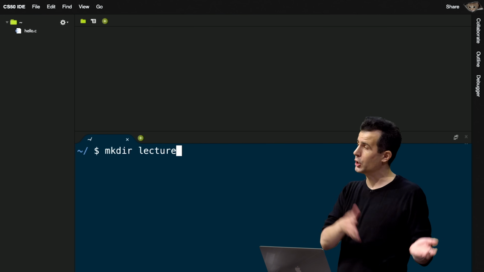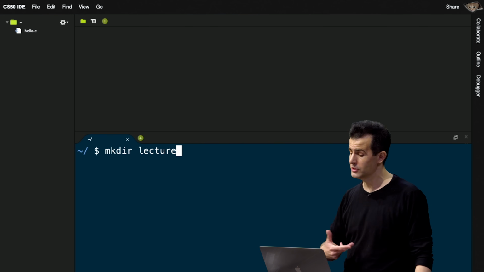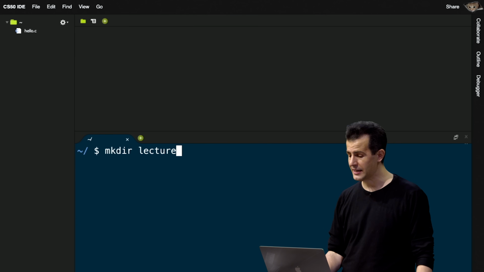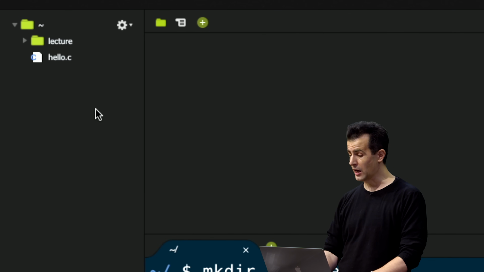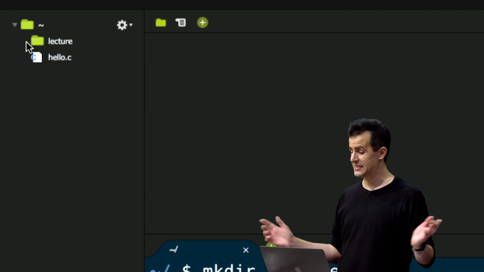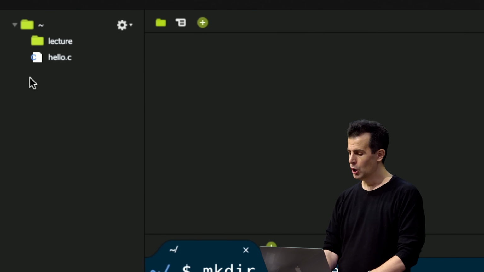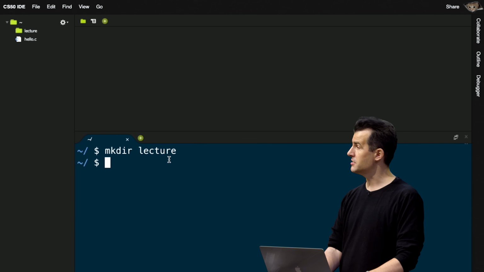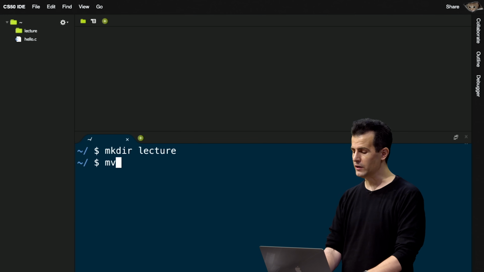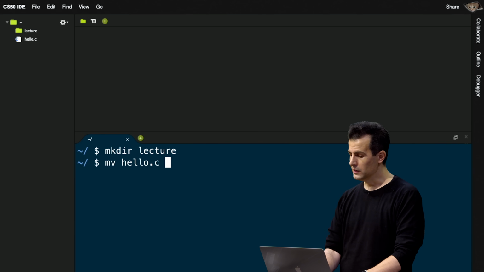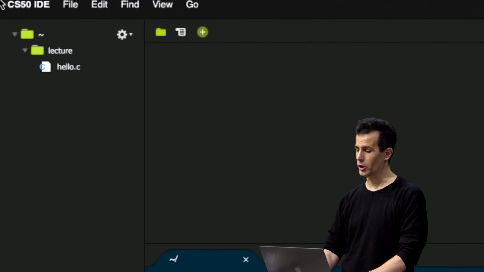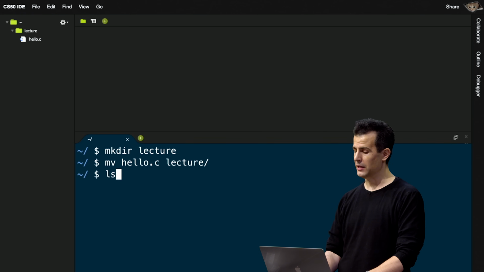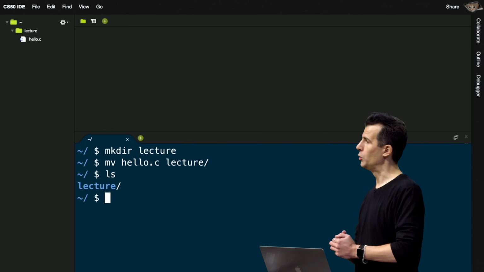But if I'm writing code in lecture, maybe I want to store all of today's files in a lecture directory. When I hit enter there, notice what happens in my file tree up here. I now see a lecture folder. If I click the triangle, it's empty because I haven't put anything in it. So let me go ahead and move hello.c into the lecture folder. mv hello.c lecture, and now let me hit enter, and voila, now notice that it's nested inside of this lecture folder. And indeed, if I now type ls for list, I only see the lecture folder.